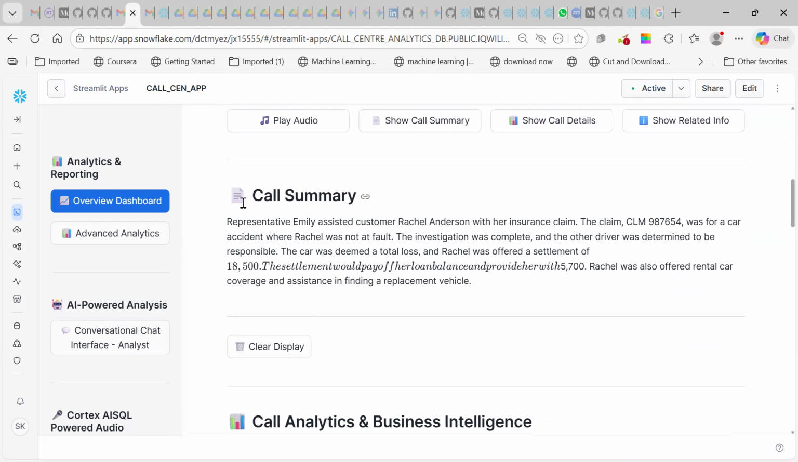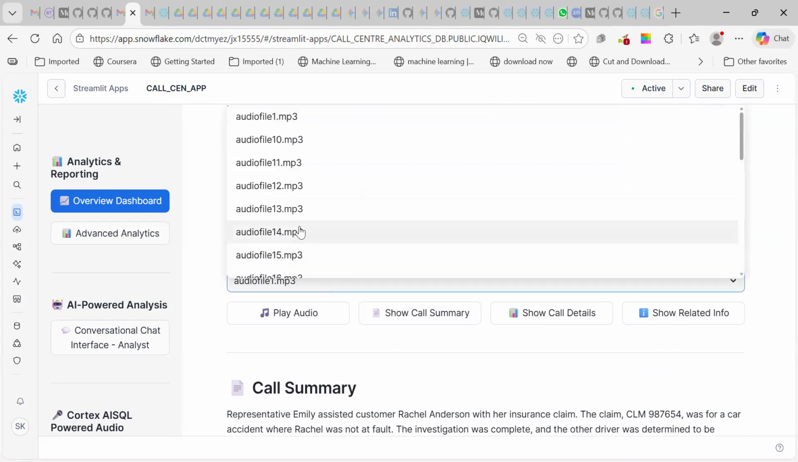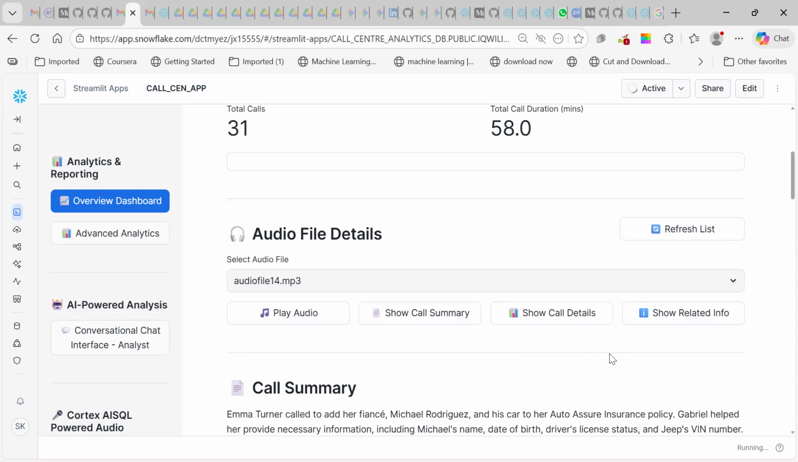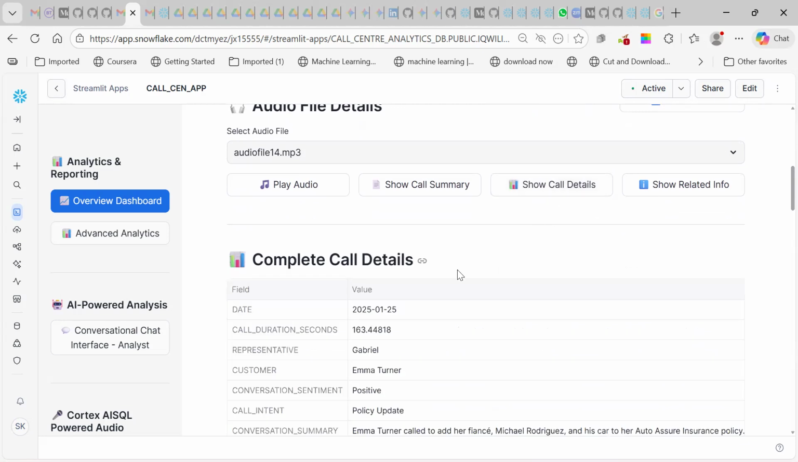What that particular representative did: Emily assisted Rachel Anderson with her insurance claim. So it is clearly showing us. So audio file 1 is this one. Maybe audio file 14. What is the call summary? So this is Emma Turner calling her parents, and there was some conversation. And show call details will show what the conversation and details are.